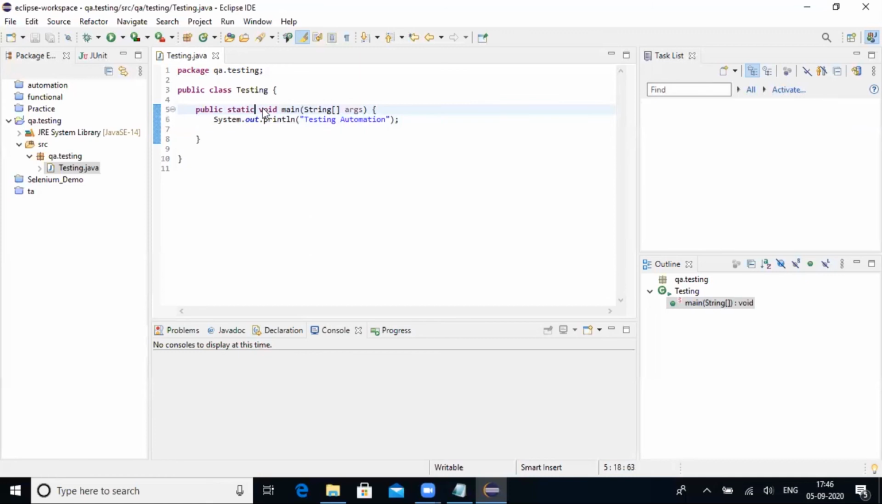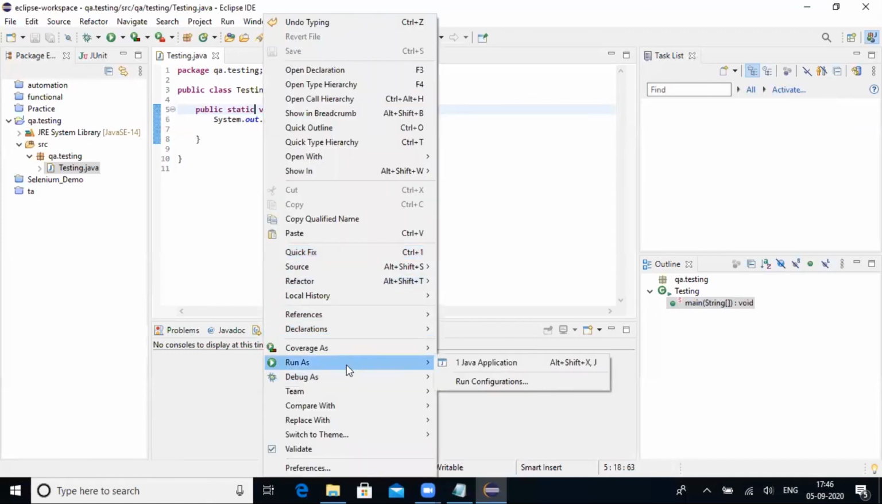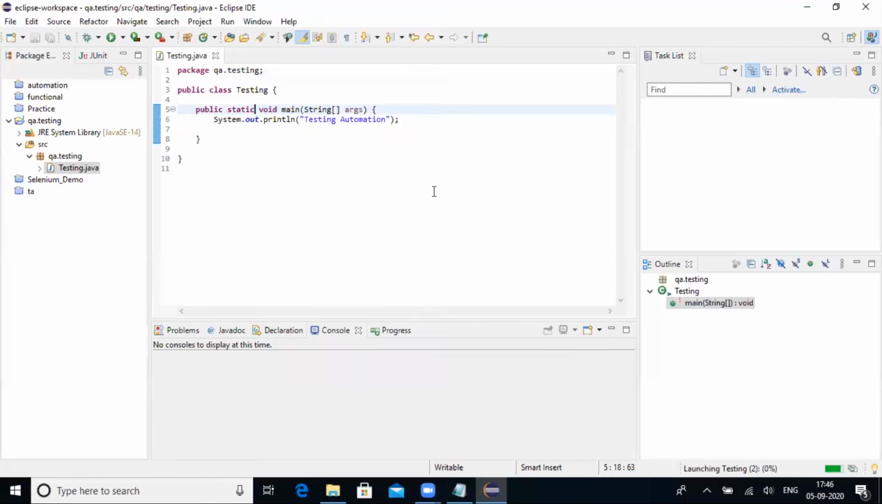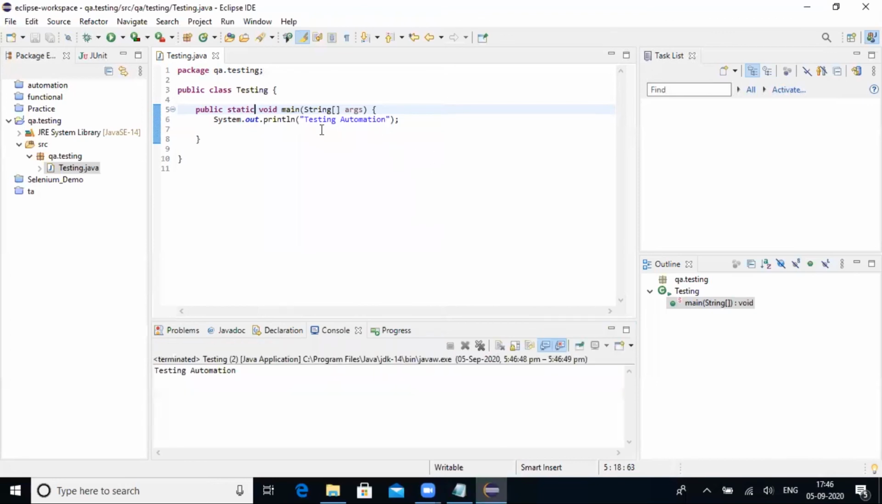Simply right click and run this program. Run as Java application. Simply it will print this testing automation. So I got this output.